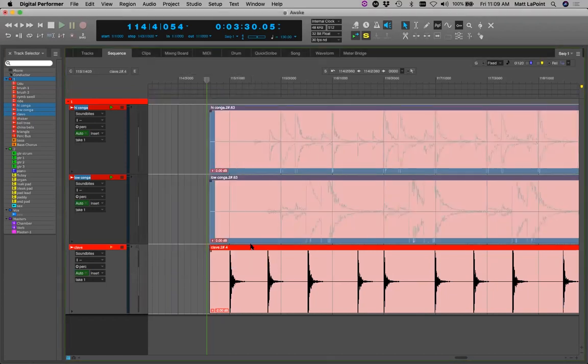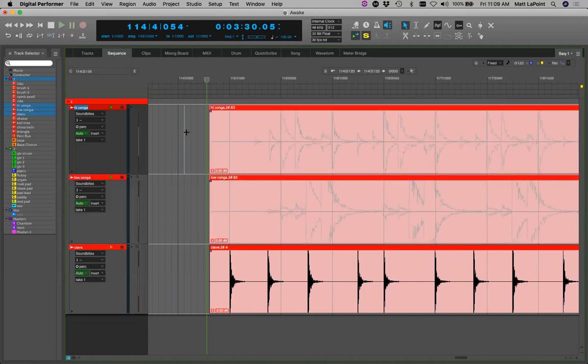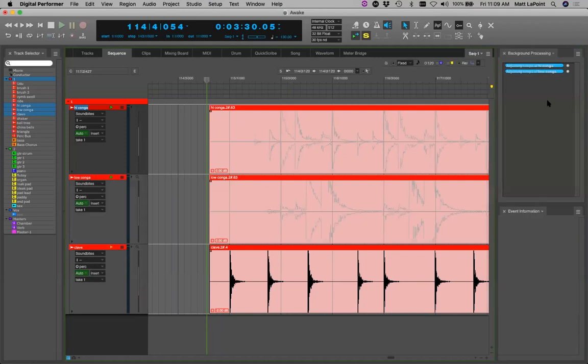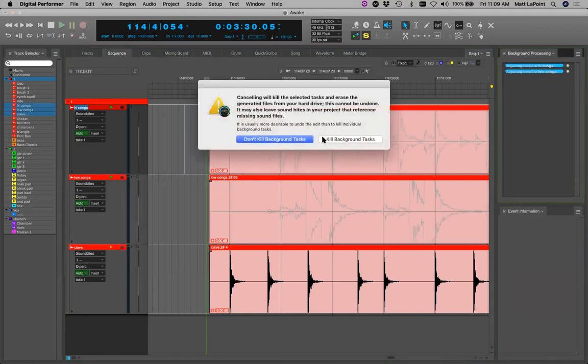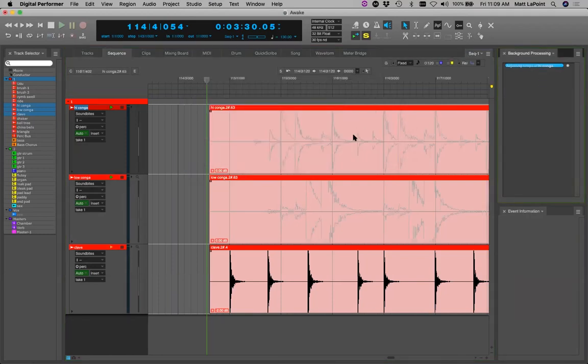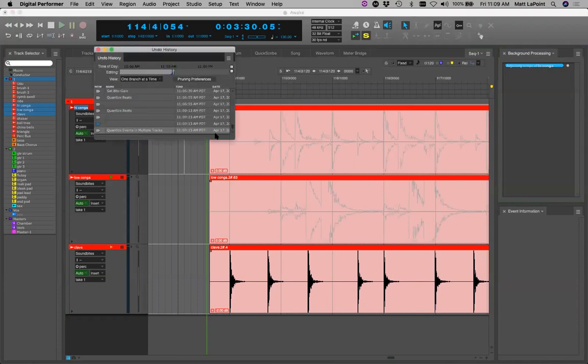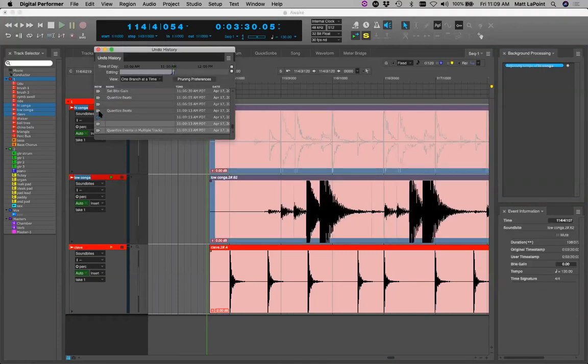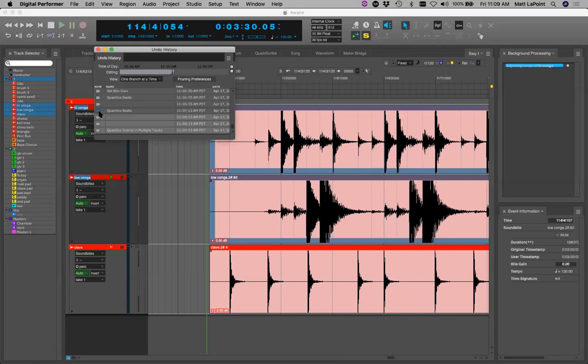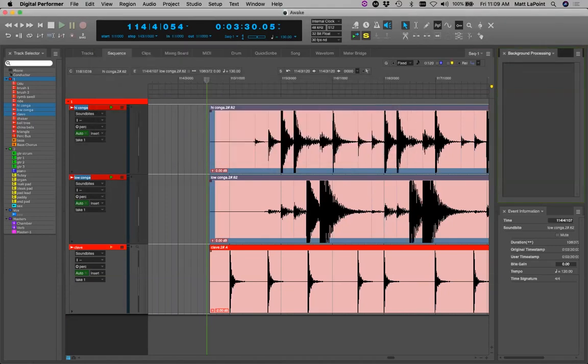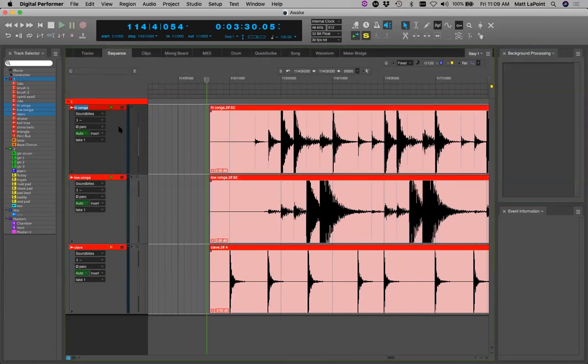Oh, I didn't have stretch turned on, so I'm going to undo so that I can stop that process. Let's kill the background processing tasks. Let's go to the undo history and go back before we actually quantize this. Save. And we can kill that task. That's right. Okay. I didn't have stretch turned on.